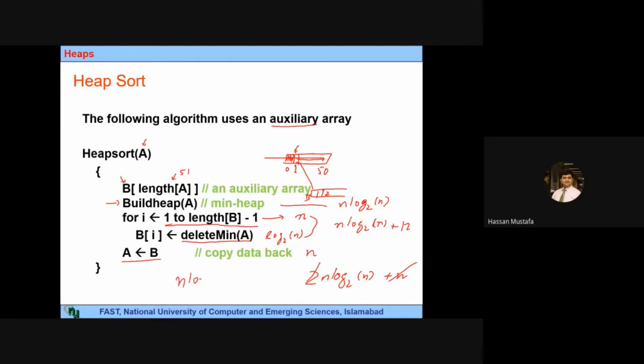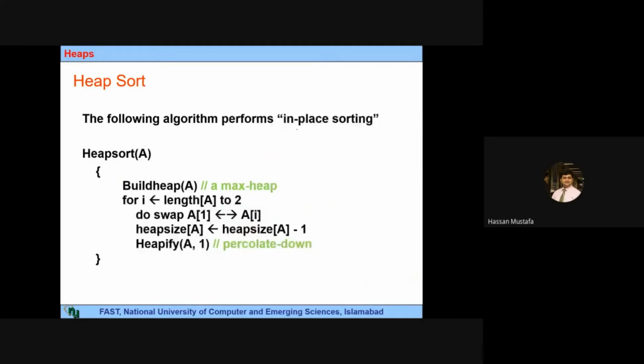Instead of going into more details of this algorithm, let's just improve this implementation of heap sort and try to drop this auxiliary array, which means that we want to do in-place sorting. This in-place sorting means that we do not use any separate memory. Instead, we just use the memory that was used to store the data, and we just shuffle the data in that memory and sort the data in the same place. So this is a better implementation.